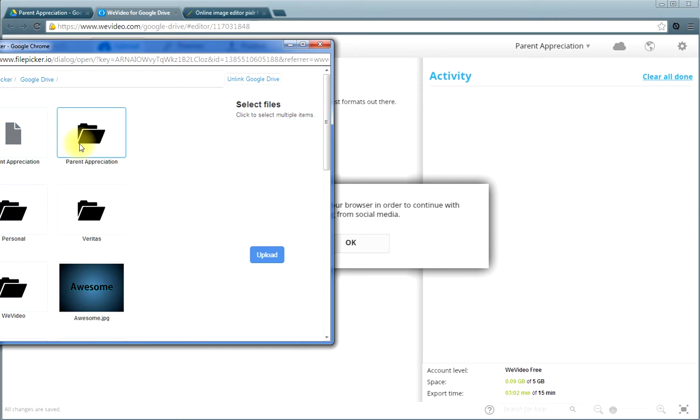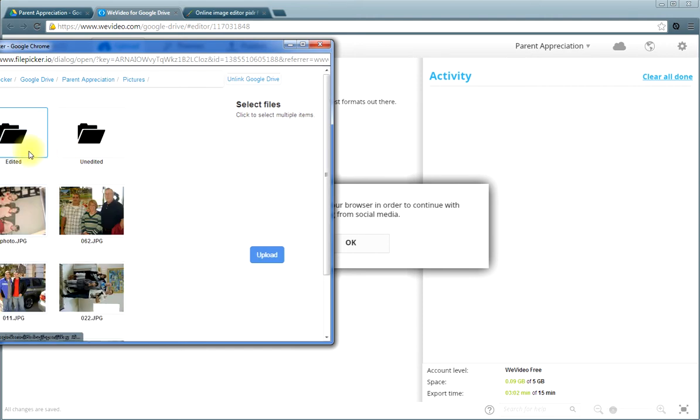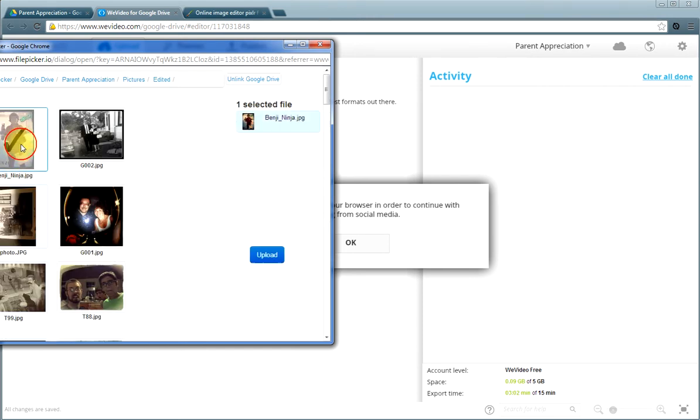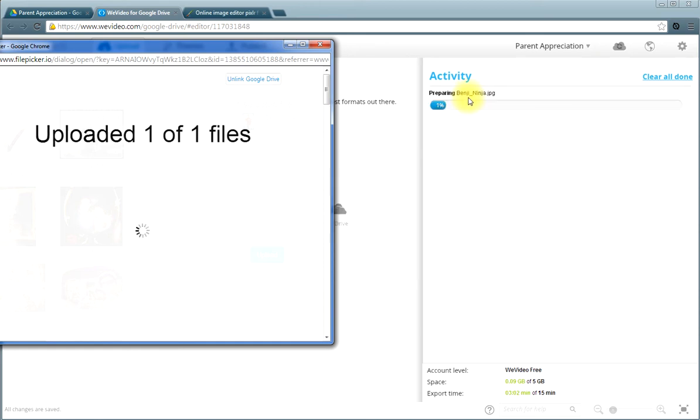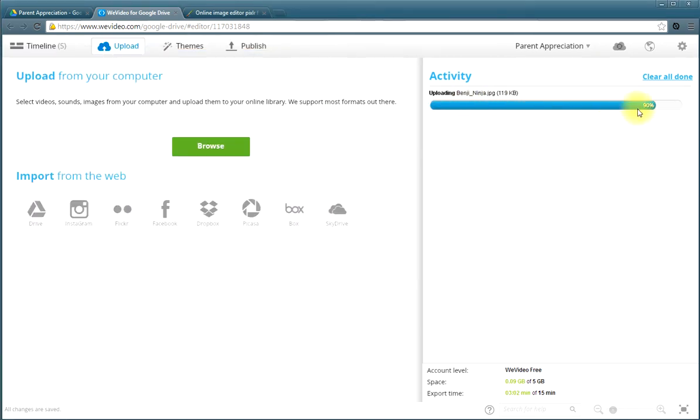I'll upload that one of Benjamin that we just did. This one right here. When you hit upload, you're going to see in your activity panel over here that upload start to happen. There it goes. My computer does it pretty quick. It might take a little longer for you, but just be patient. And then I'm going to show you where we can find that uploaded picture.